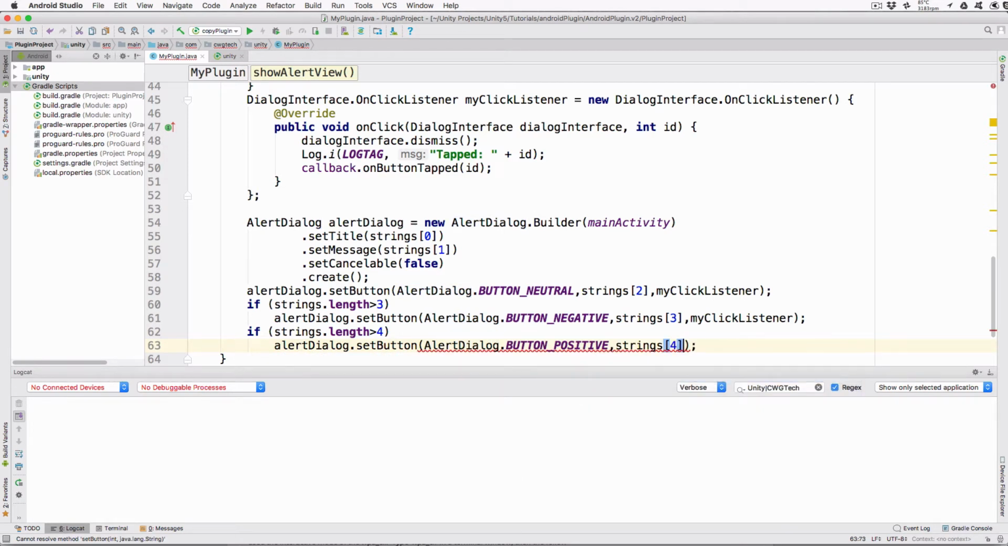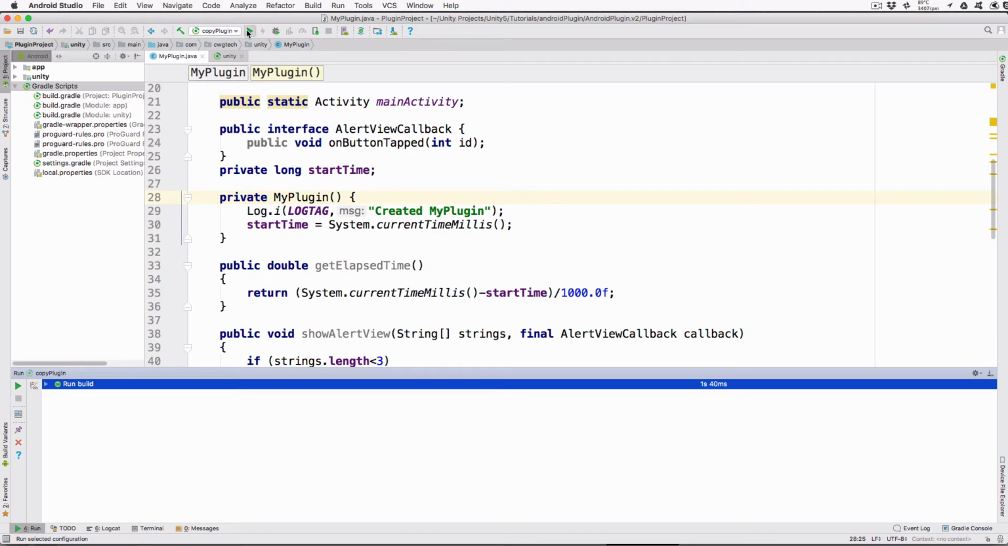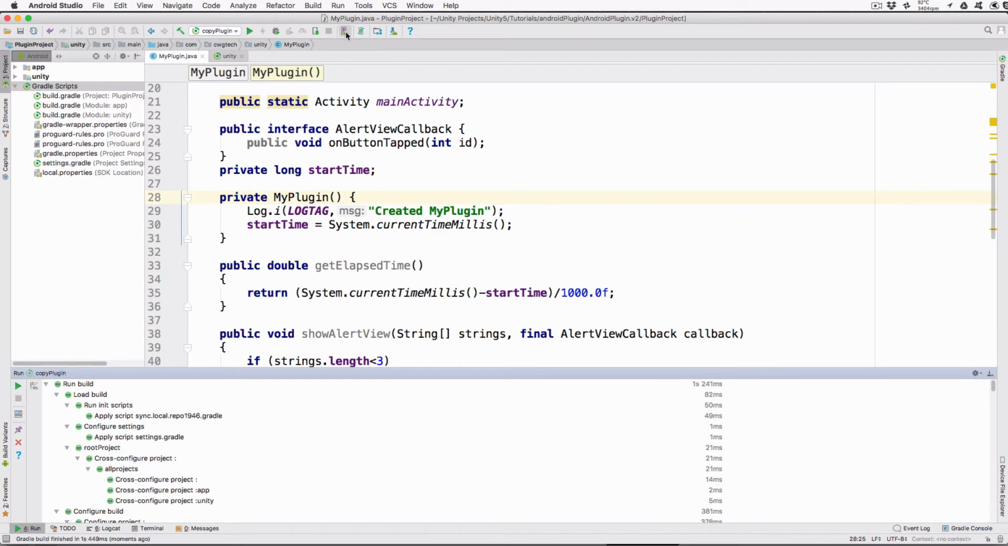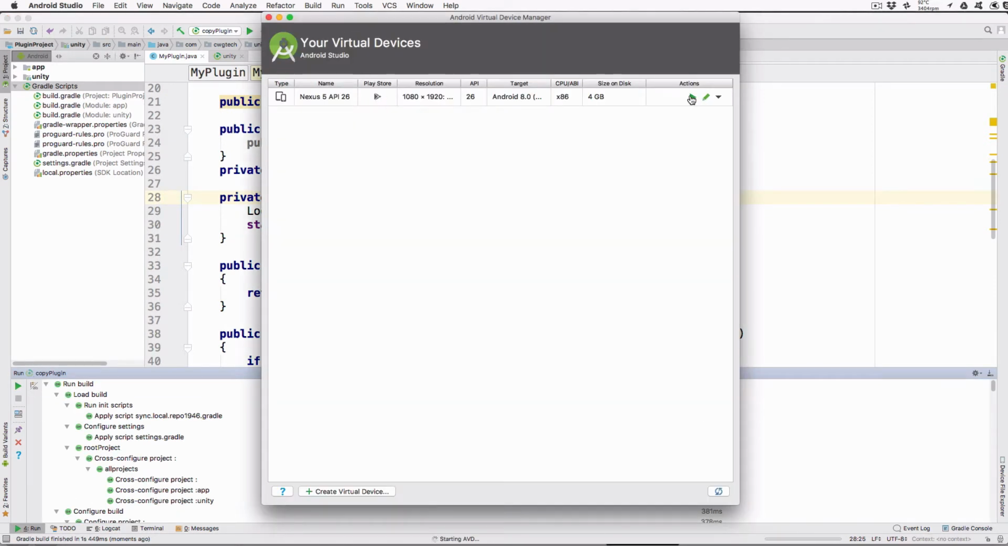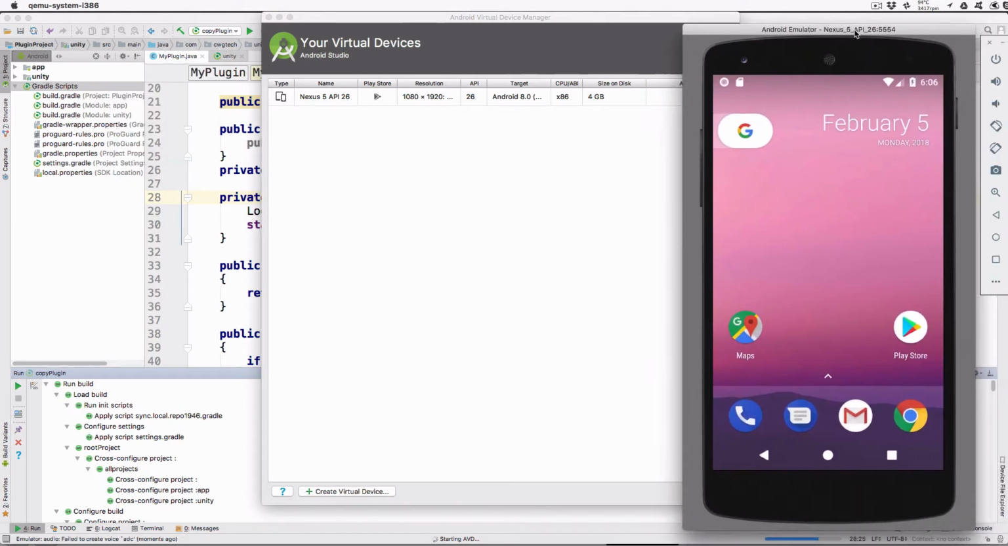With our alert view complete, we can now show it. That completes the modifications to our Java code. Click the green play arrow to execute the copy plugin task in our Gradle file. As before, this will build a plugin and then copy it forward to the Unity project. Now you can switch back to Unity.